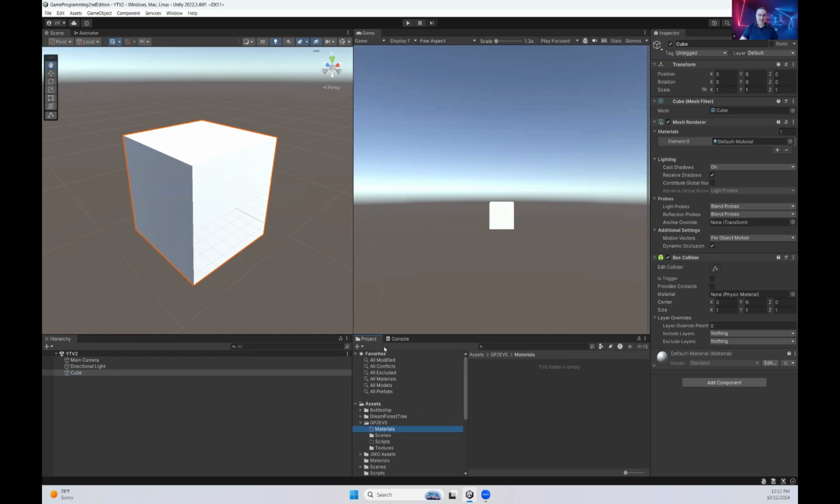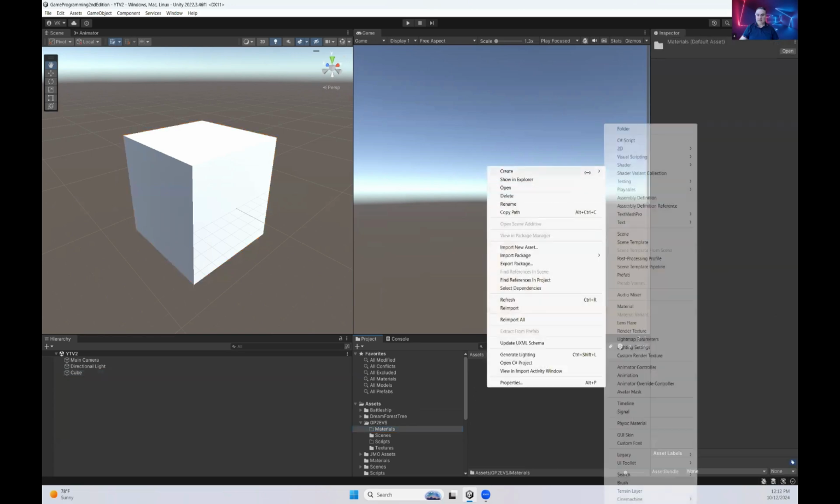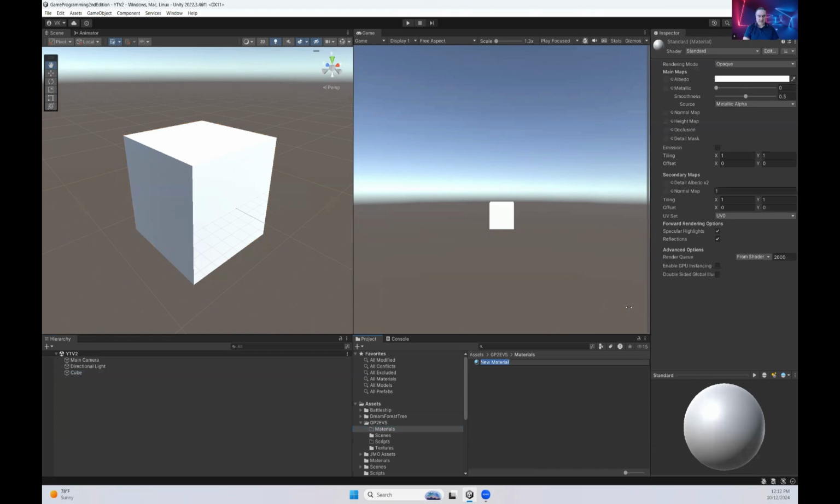Within your assets directory under the Project window, anywhere in here, you can right click and say Create. And from the submenu, select Material. And let's go ahead and name this My Cube Material.